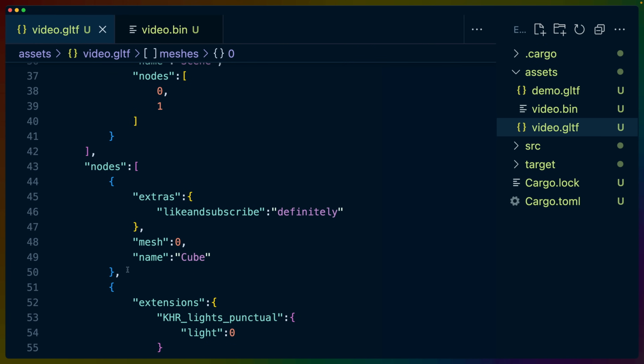In this case, we've got our cube node here, right? Which points to the mesh that it's going to use. And it's got extras here. So extras is that GLTF extras. That's the feature that we're looking at in that GLTF crate. And it allows us to just stick in any kind of data that we want in here.